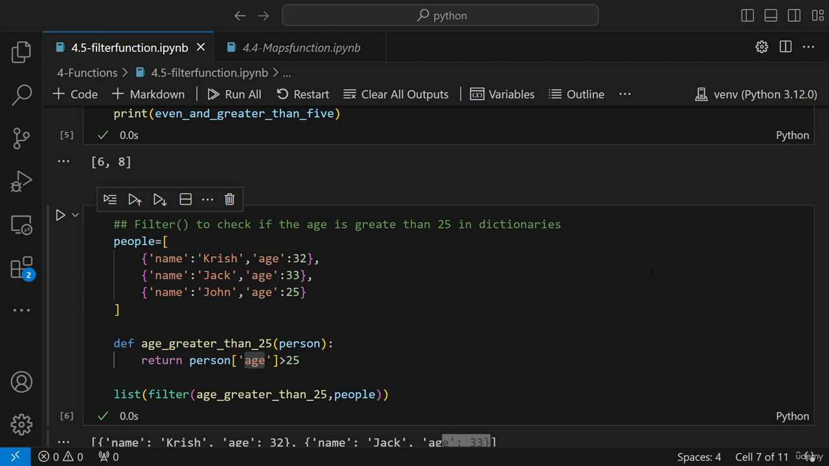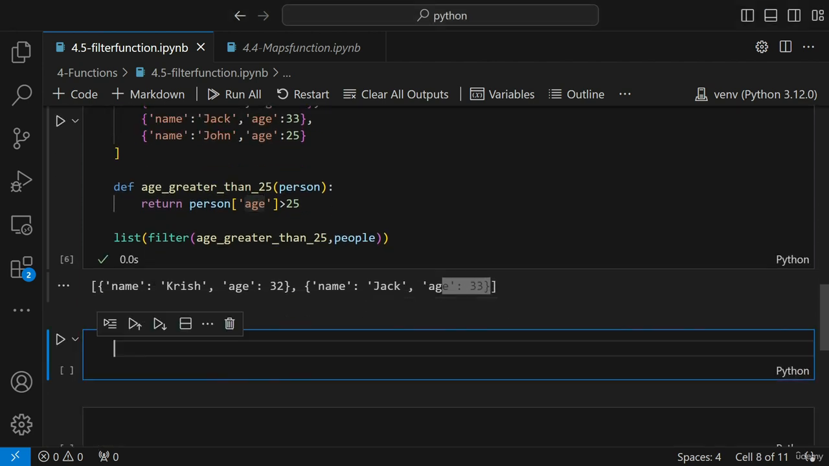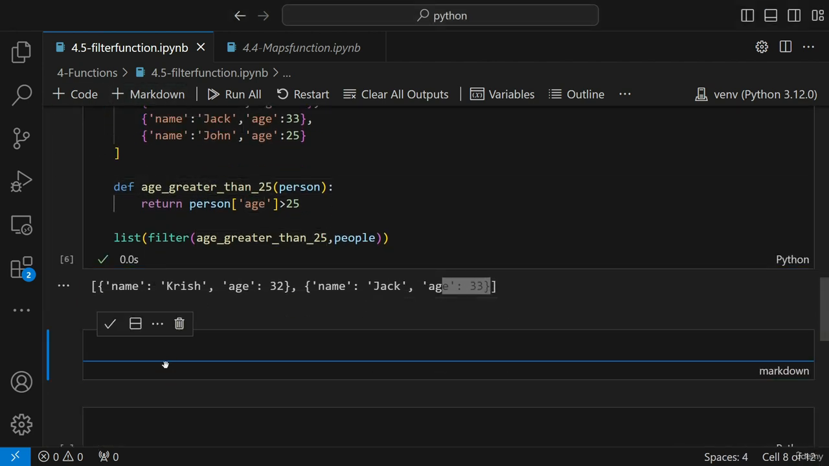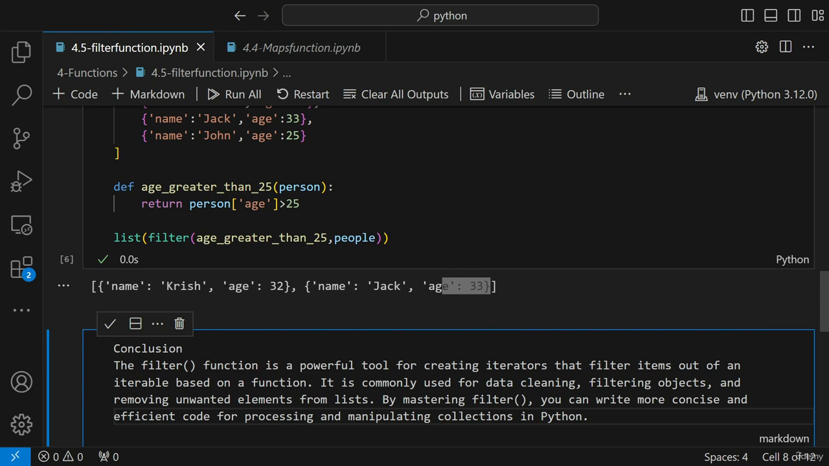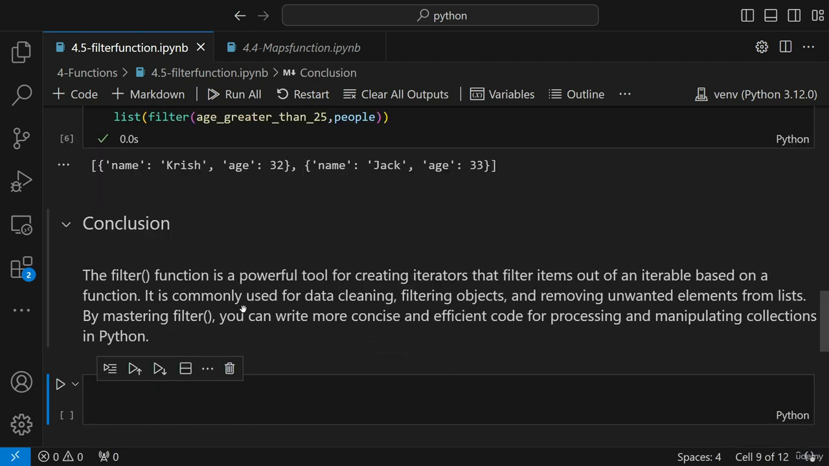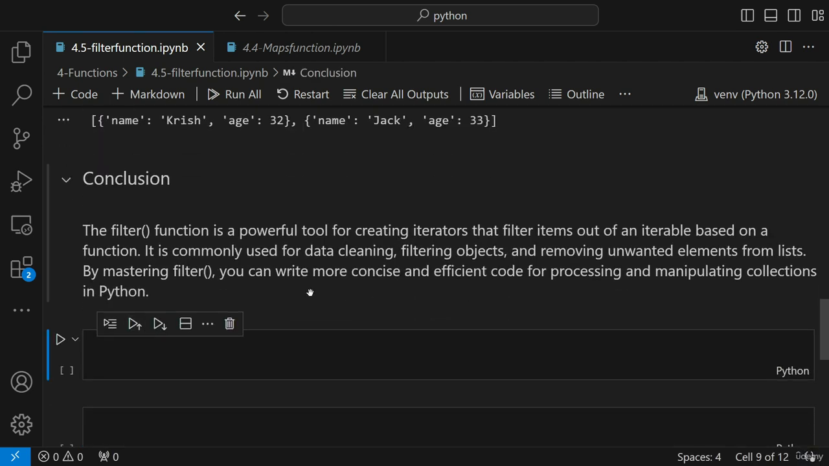So these are some of the amazing operations that you can do with filter. I would definitely try to put some conclusions, and I'm doing that with respect to every video that I record in this. So here, these are some of the conclusions. The filter function is a powerful tool for creating iterators that filter items out of an iterable based on a function. It is commonly used for data cleaning, filtering objects, and removing unwanted elements. By mastering filter, you can write more concise and efficient code for processing and manipulating collections in Python.